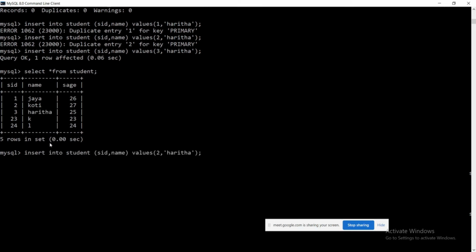Now can I insert multiple values through this structure? Can I enter? Yes. For example, I think 25 is not there. The name Harita, no problem. I can enter the remaining values: 26 comma Kalyan, 27 comma Koti. Let me take. Meaning that I can insert.